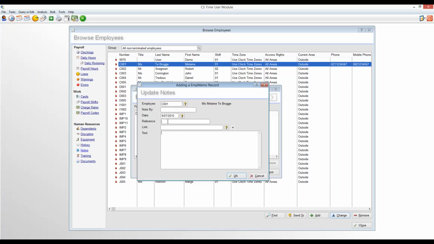You can also put in a reference if you need to, a reference number or anything that you need to put in there. And then you can also specify a file that was perhaps saved. As I said, you might have scanned in his certificate and you want to keep track of it. You've got a folder where you've saved all this. You want to specify which file it is so that you can put in that link. So you can use the lookup button and find that file. Then everything is in one place.